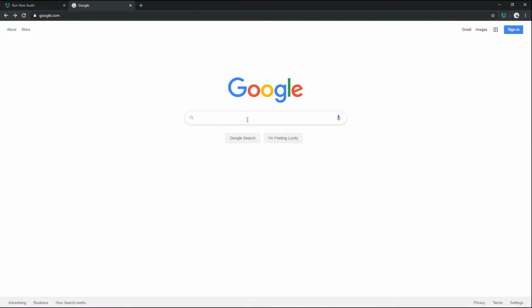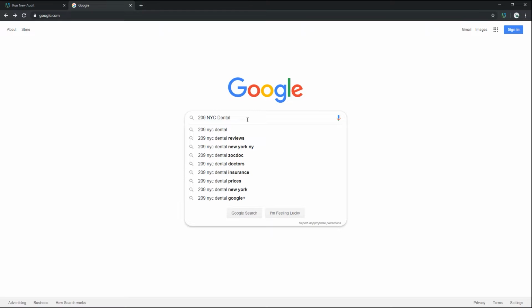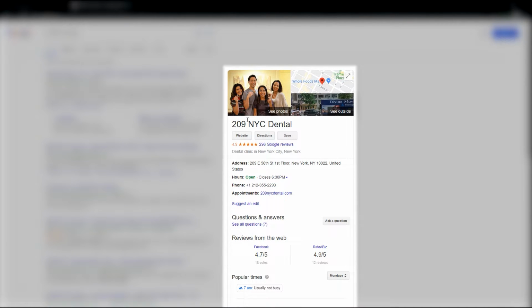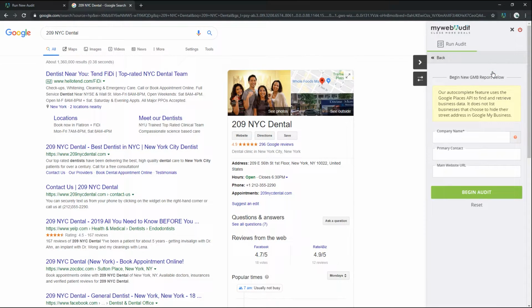Go to Google and search for the business you want to create a GMB report for. For example, 209 NYC Dental. On the Google Search Results page, you will see the business's GMB details on the right-hand side of the page. Click on the MyWebAudit extension icon in the top right-hand corner of your Chrome browser. Log in using your MyWebAudit account credentials and click on the Run New GMB Report link in the sidebar.